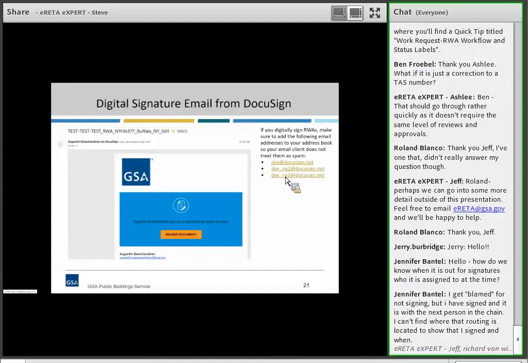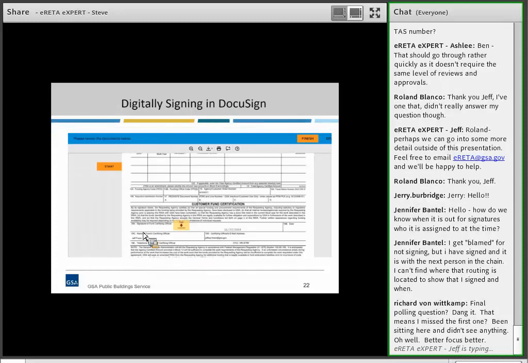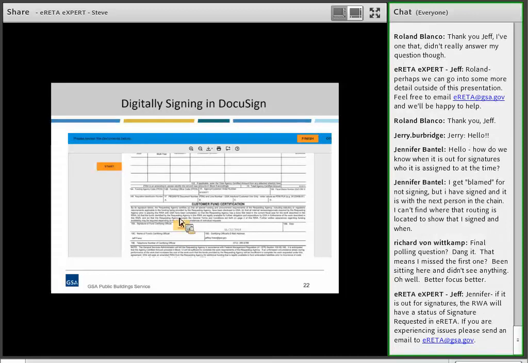So the signer gets this email, they click on this yellow button, Review Document, and that effectively opens up a new tab in their web browser, and they see a copy of the 2957 form like you see here on slide 22. They can follow the prompts to find the location to sign. You'll see the little yellow sticky tab here that says sign in this example, and they would click on that and it would apply their digital signature.